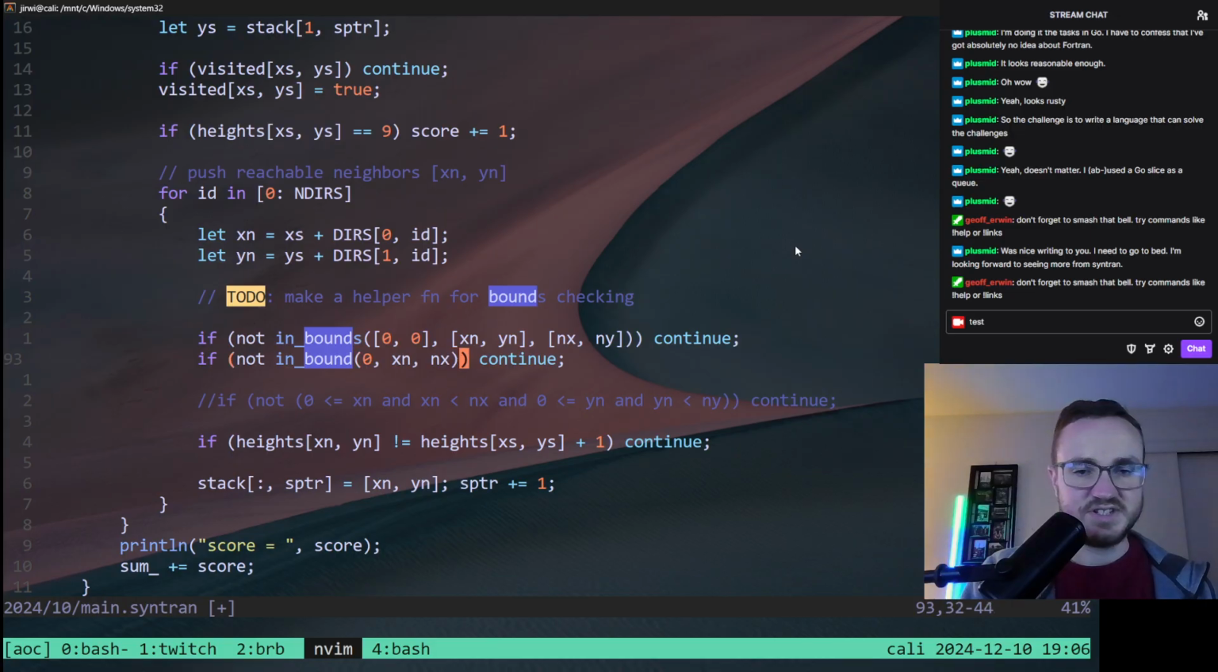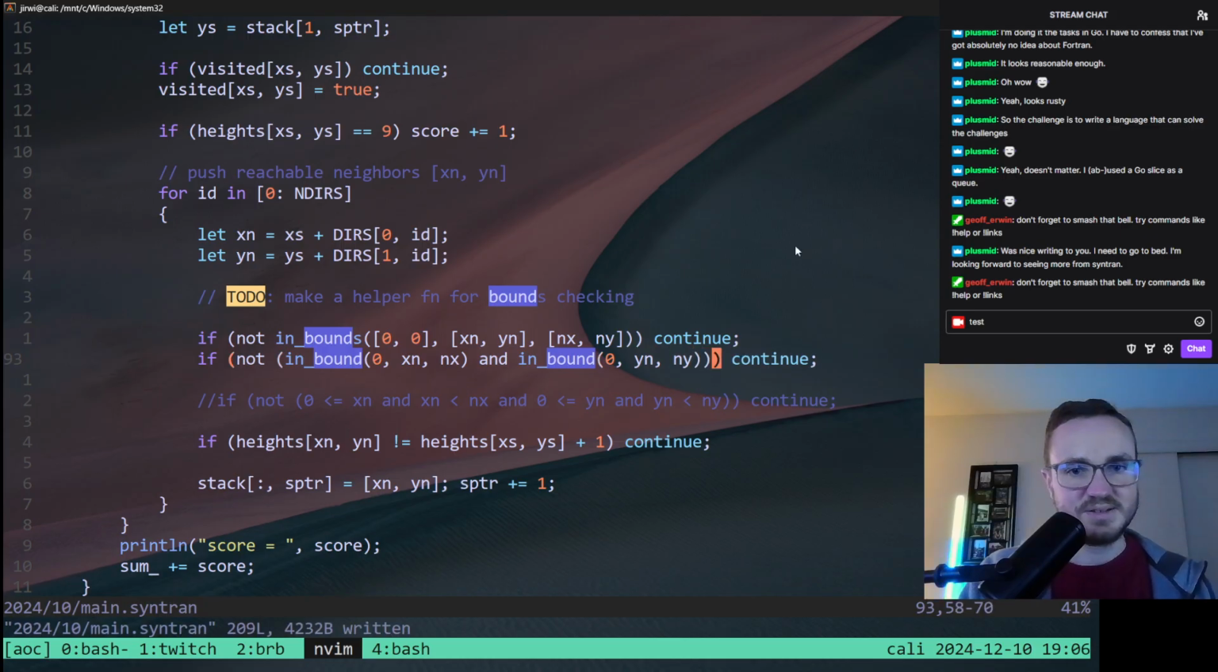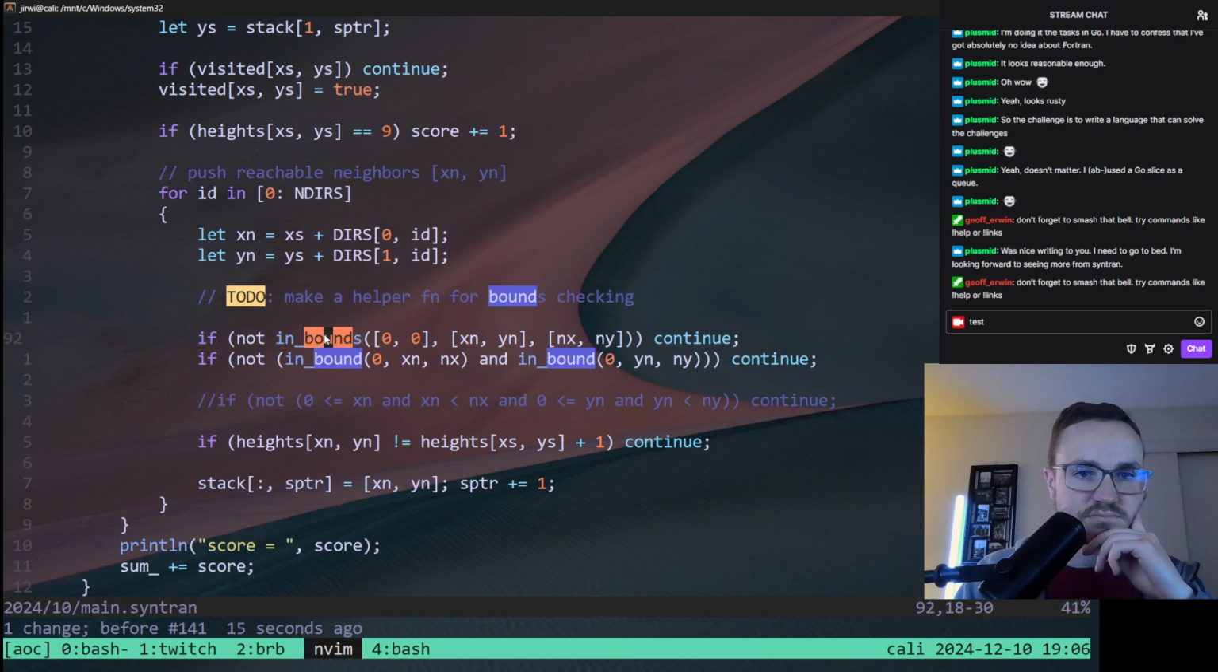But then it's not enough to just check x, so then I also want inbound 0, yn, ny. Need one more parenthesis. It's fewer characters this way. Is it just because this word is repeated? Yeah, if I don't repeat the name of the function, it's the same number of characters. You can see that these things line up very nicely, even with the parentheses. So basically you trade brackets for parentheses. I guess I like this one.